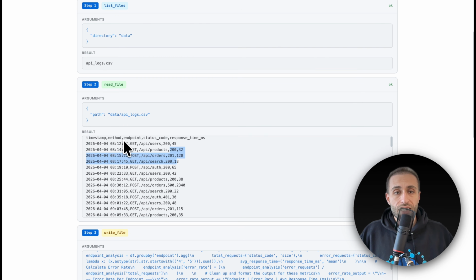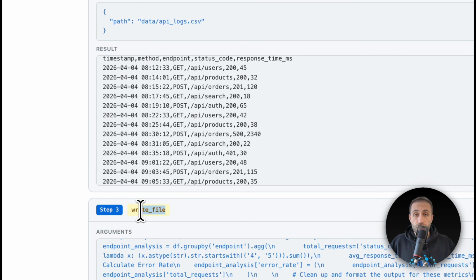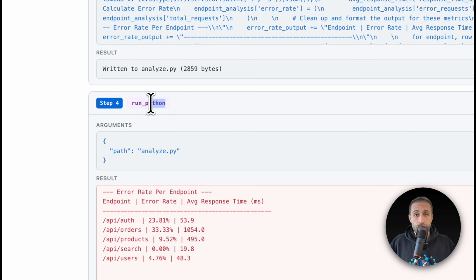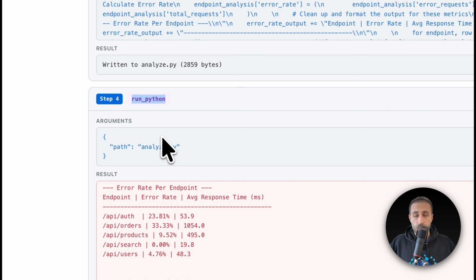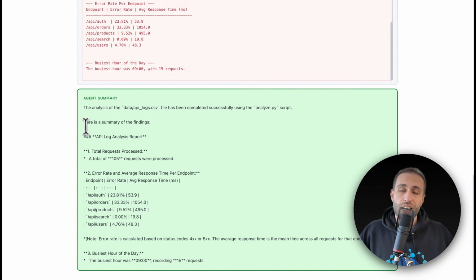Then you can see that it is using some different tools. For reading a file, it's calling a tool. For writing a file, it's calling a tool. And I'm going to talk about how. Then you can see that it is able to run the code for me as well, which is this analyze.py, which was generated by the agent. And finally, I have this beautiful summary of my logs, analyzed and executed by code that got generated by this Gemma 4 right now on my laptop. But how did I do it?